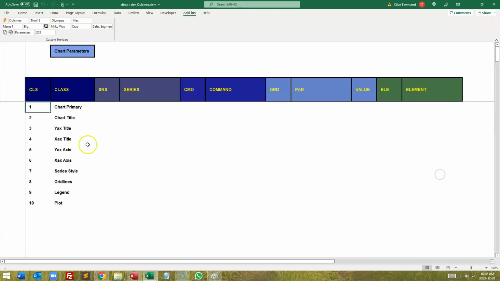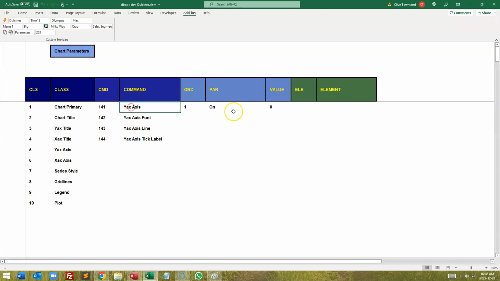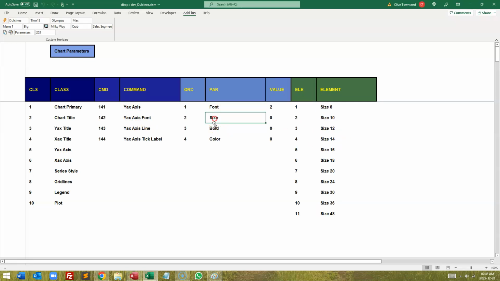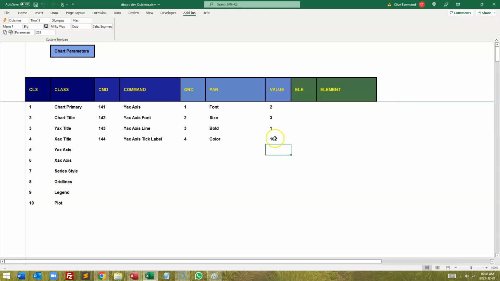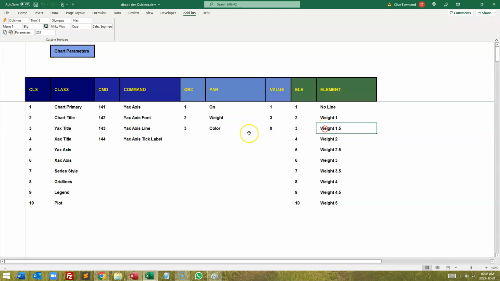So now what I want to do is my axes. I'm going to go to axis, and on axis font, I'm going to use Calibri, size 3, bold 1, and color is 102. Then for the line, same thing. I want weight 3, and color, click there, and 102. There we go.